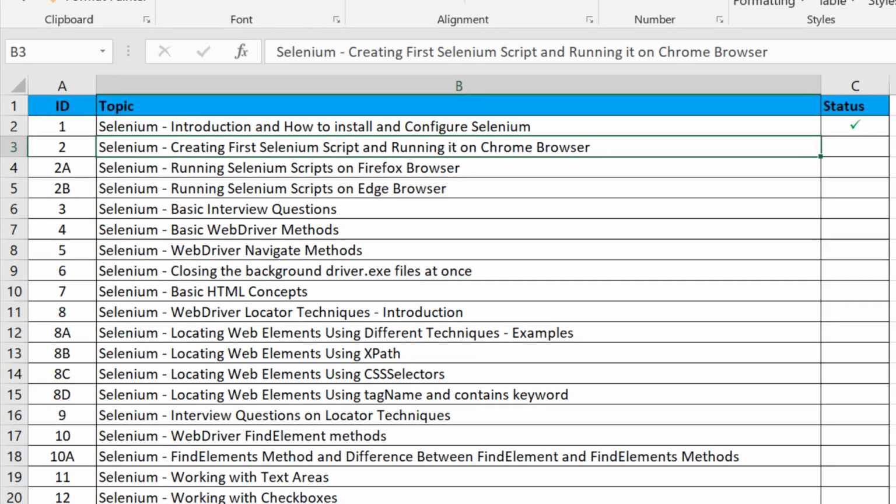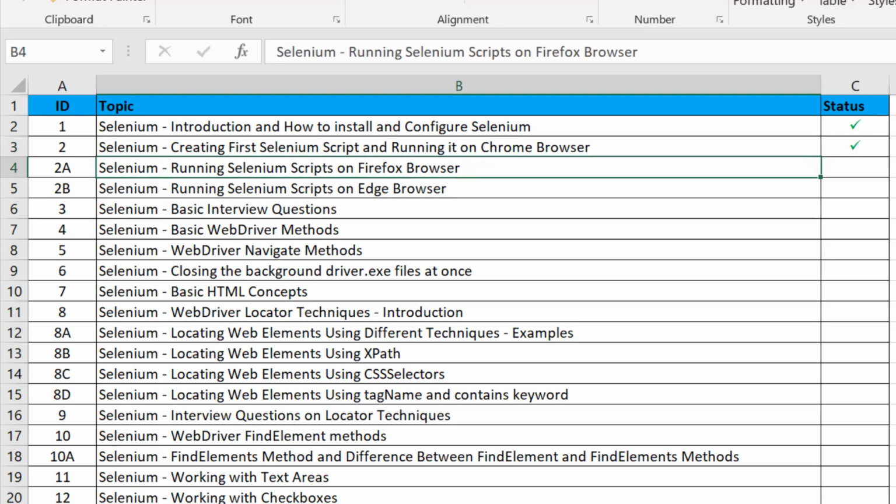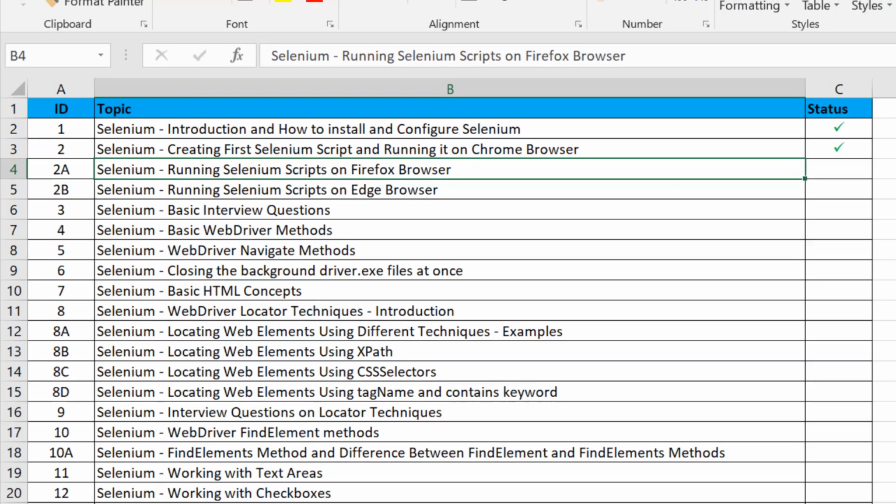In the previous video, we have created our first Selenium script and we ran it successfully on Chrome browser. So this is completed now. In this video, we will see how to run the Selenium script on Firefox browser.